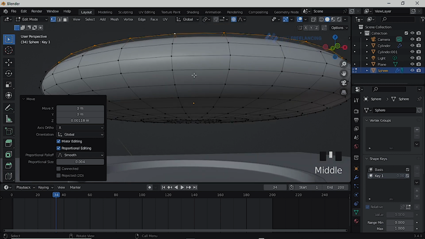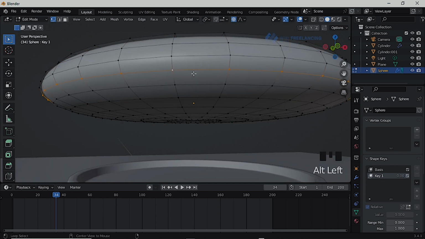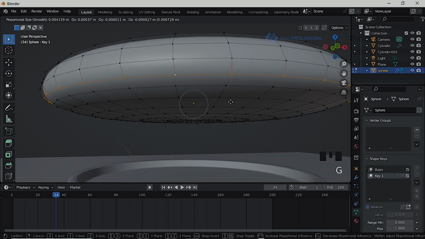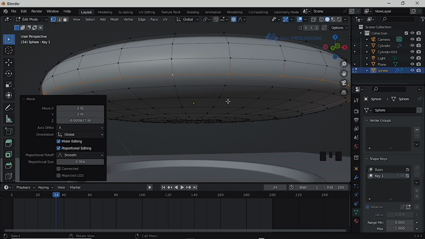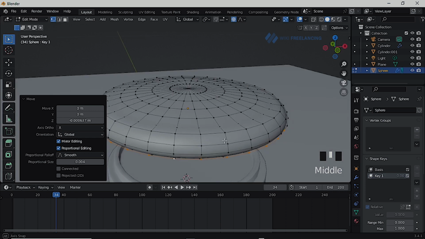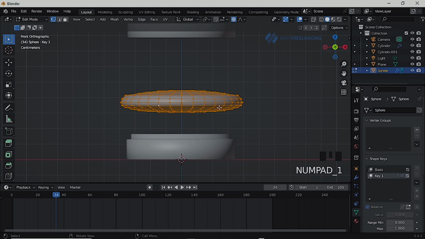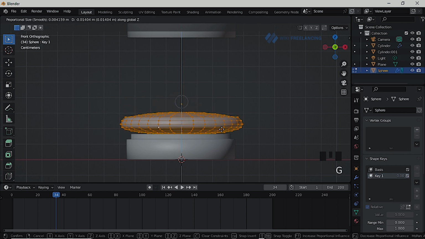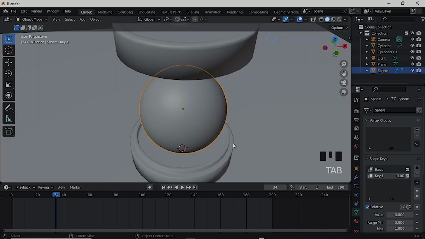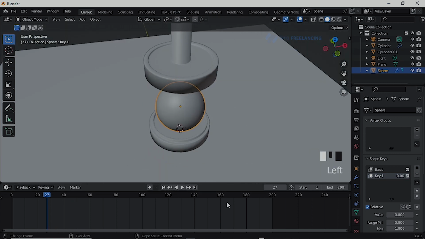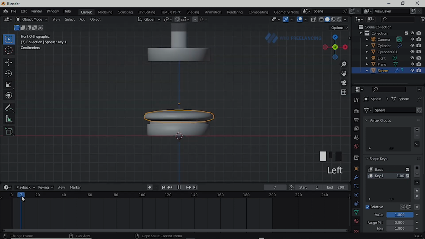We can do the same here, select all the edges here, G in Z direction, and add a little bit of adjustment there. So now this is what we have. So we can hit A, go to 1 and set this down to this. We'll then animate this. So if we turn this down, you will see that it's taking the shape of the adjustment we just did.